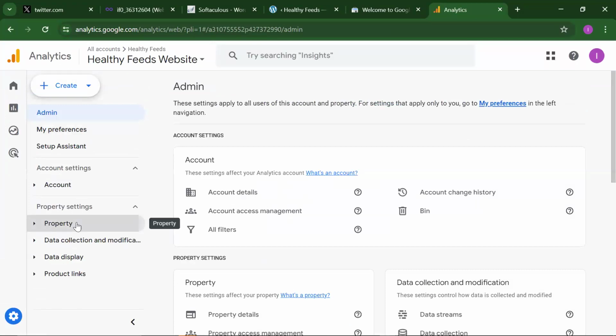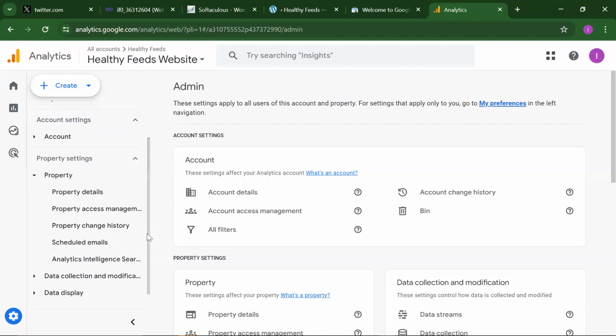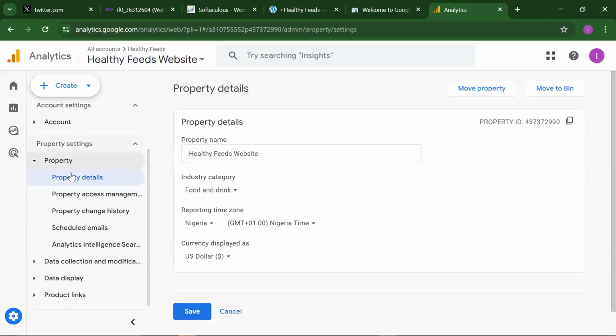You can come down to property. You can see property details, which are the details of this property, scheduled emails, data collection, most of the relevant things that you want to see. You can see here that this is my property. You can move this property from this particular Google Analytics account to another Google Analytics account. It just depends. And you can see the categories we selected earlier, right? You can move the property, you can move it to bin. This is data collection and modification.